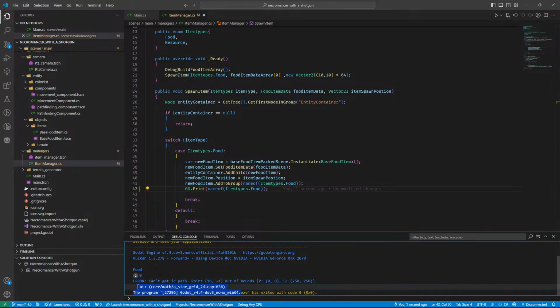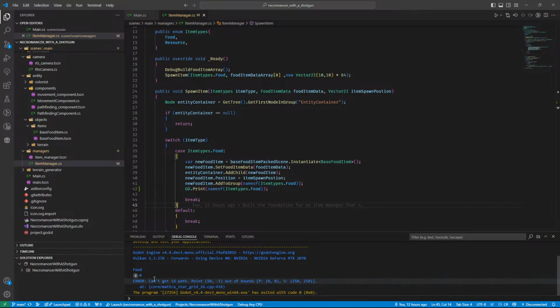Now, this error is popping up once again because I'm clicking outside of the borders of the A* grid, so it's just having an anger fit at me. But that is the group that we want, which means any food that gets added to that will be in the global group of food. So the next thing is giving my colonists some way of actually hunting for that item, or at least finding those items.